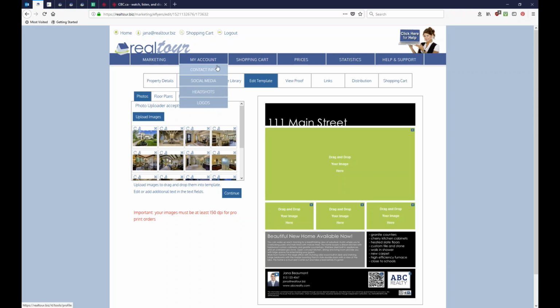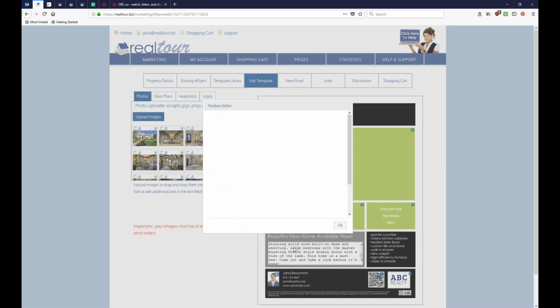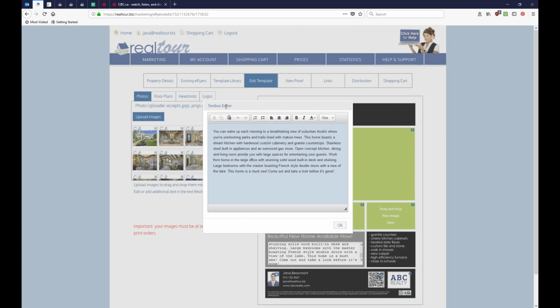It doesn't mean that you can't edit the stuff in here. You'll see if I mouse over any of these text fields, they're live. So even though we've auto-populated it with information from the property details page, I can still click in here and I'll get a nice size pop-up text box editor where I can then edit the text, because maybe I want totally different text.